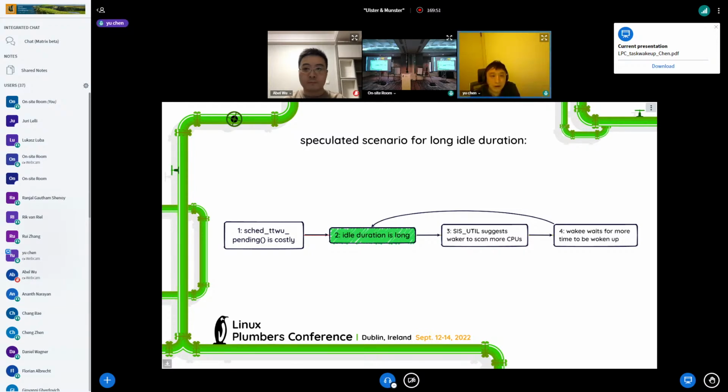Here is a possible scenario to explain this problem. Since sched_ttwu_pending delayed the quit of idle, in step 2, the idle duration looks longer. Then in step 3, this non-idle duration would mislead sysutil. Later, sysutil suggests the waker scan for more CPUs. The time spent on searching for an idle CPU would make the wakee wait for more time, which in turn leads to more idle time. So this looks like a chain reaction, and the symptom has raised a question.